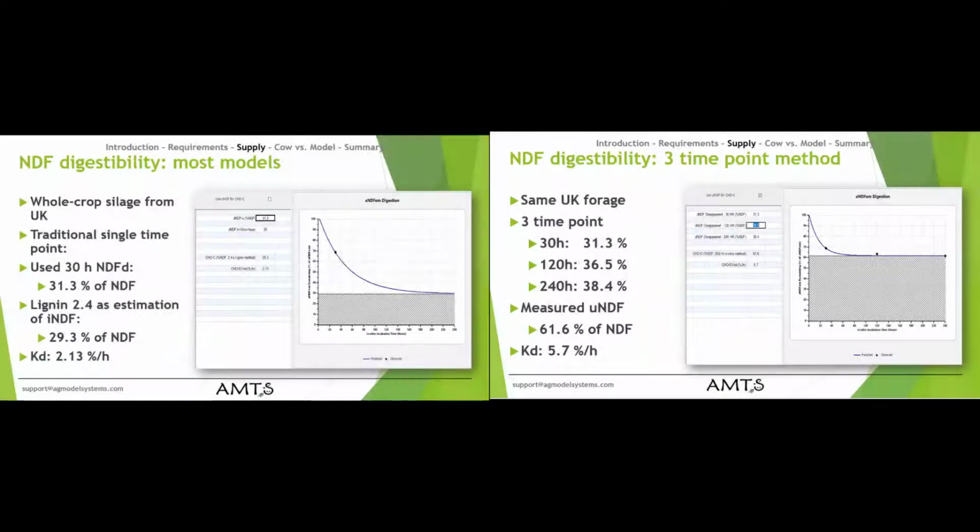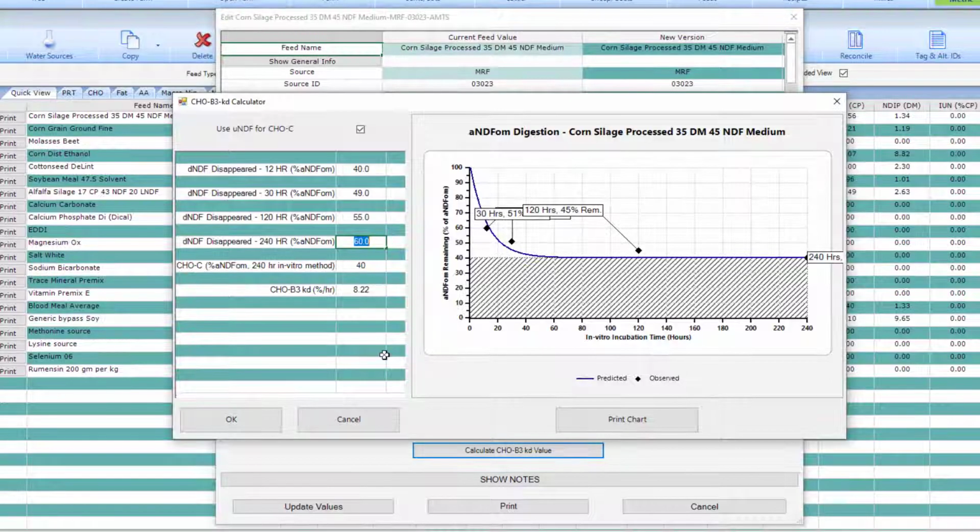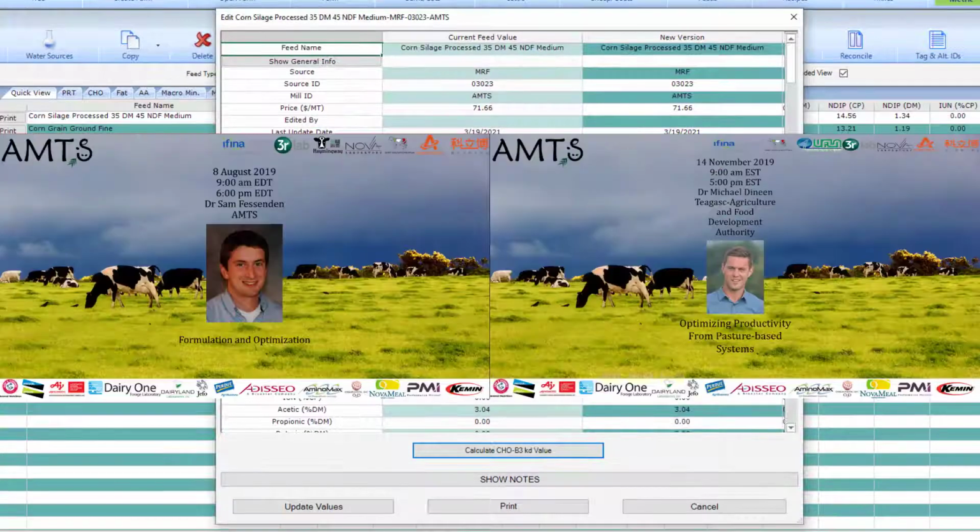As you can see in this comparison showing 2 feeds, the one without the time point and the other with, it can make a fairly large difference in the understanding of the carbohydrate B3 rate of digestion value. There are some excellent discussions on the value of these time points in several of the nutritionist webinars. Sam Fessenden's and Michael Dineen's are 2.